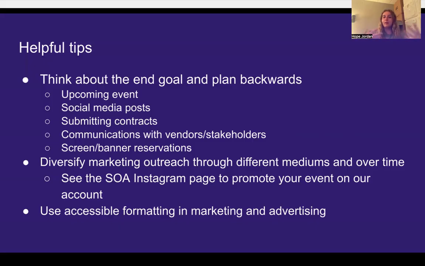We also recommend diversifying your market outreach and use different mediums over time. So, kind of as I mentioned before, maybe you start by posting about your event online, then you move into posting flyers, then you move into chalking on the ground, and then you go back to posting on your own Instagram account. And then you can also reach out to the SOA Instagram account to promote your event. And this can be another way to expand your reach.